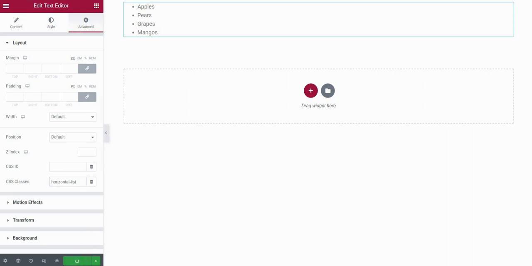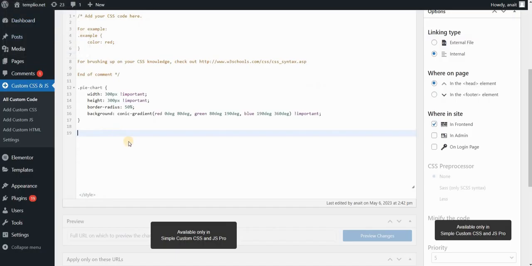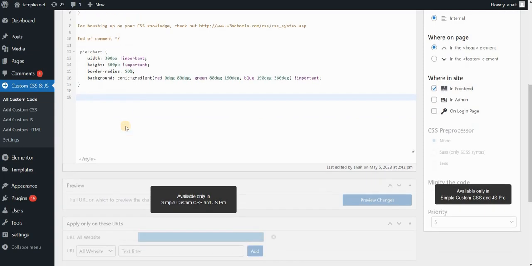Click on update. And I'm using a custom CSS and JavaScript plugin here, Custom Simple CSS and JavaScript. The link for it you can find in the description. So I will type dot horizontal list because that's my list name. And then I will basically use the same code.